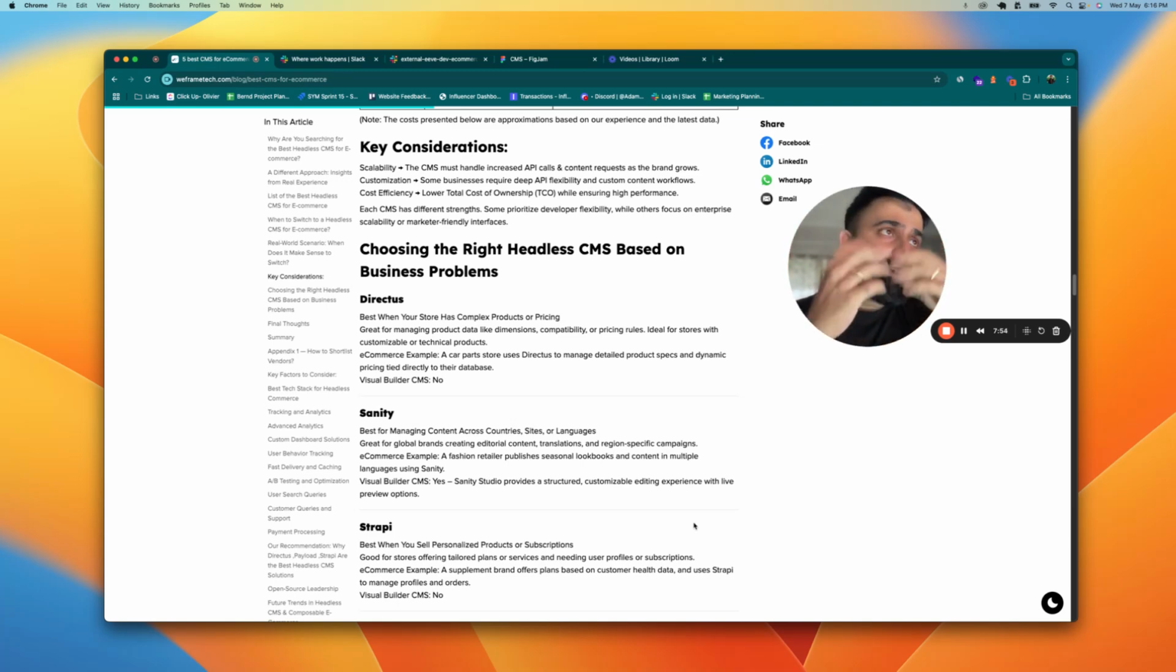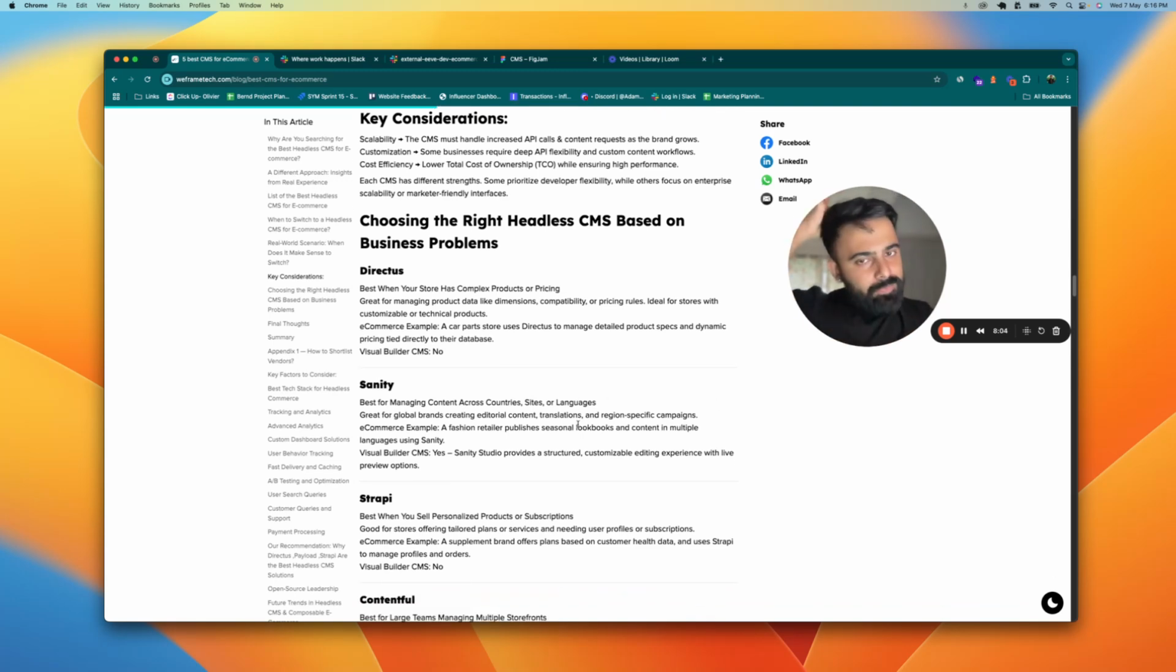Now, let's talk about the right headless CMS based on business problems. I'll make it very simple. Even though I'm going through the blog, I'm going to make it very simple for you. Now let's start with Directus. Directus and Payload, I'm going to quickly align together so that it makes it easier for you.